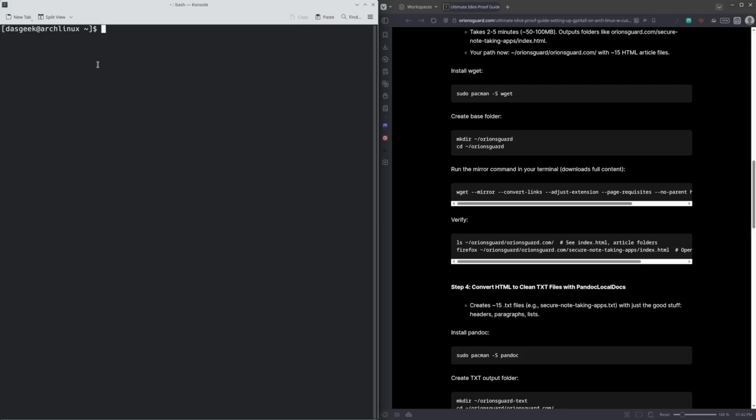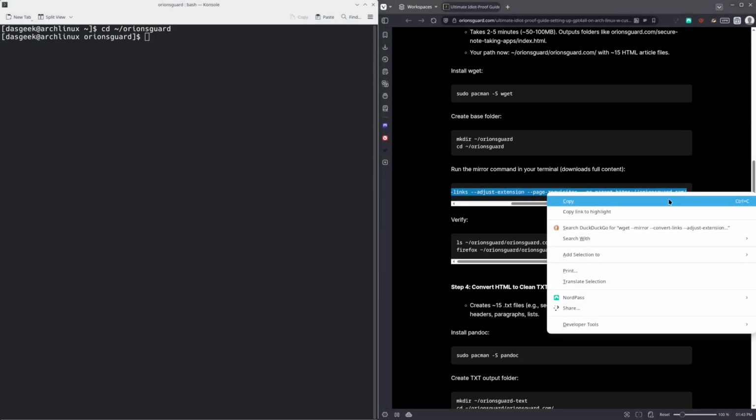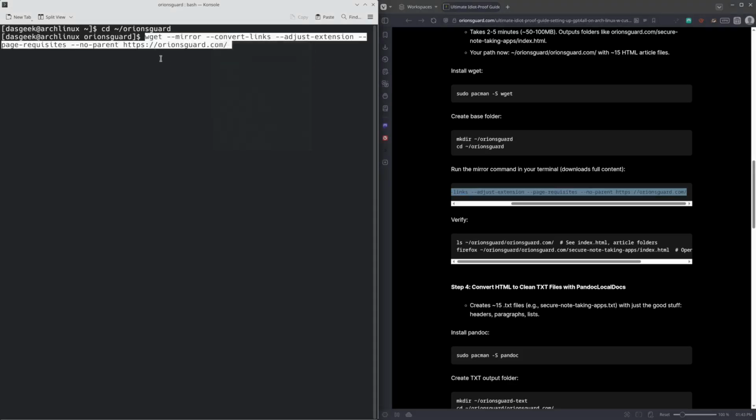Then we're going to make some directories over here, and we're going to cd into that directory. Since I've already made the directory with the mkdir, we're just going to cd into it here. It looks like I got a couple. And then what we're going to do from here is use this wget command. What this is going to do when we run this is it's going to download everything from OrionsGuard.com. Now, if you do this to a giant site, you may get flagged. You may even get banned from their site.